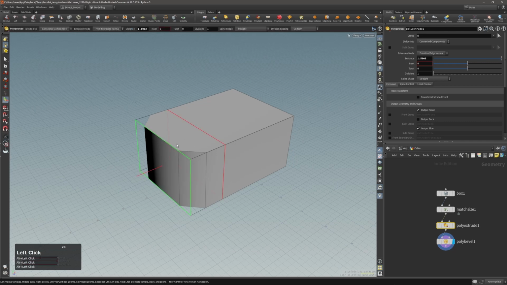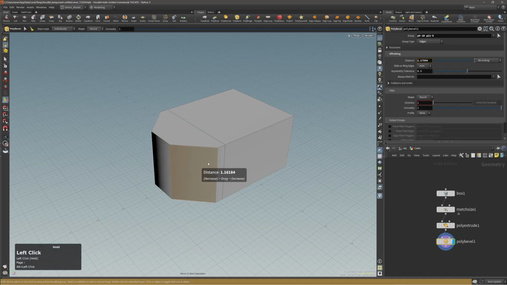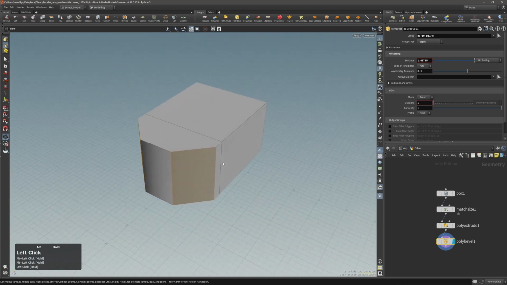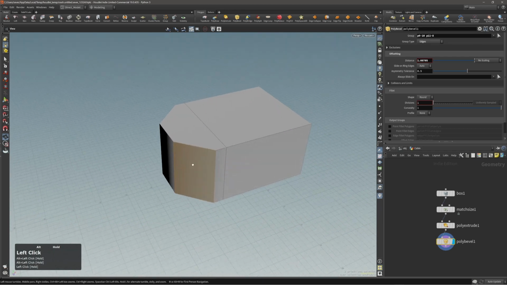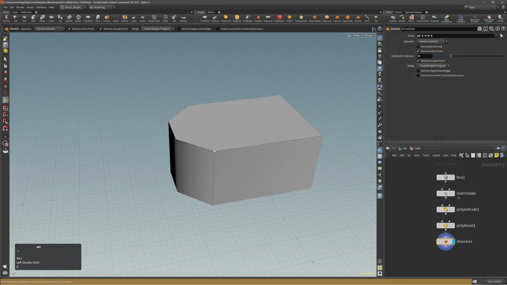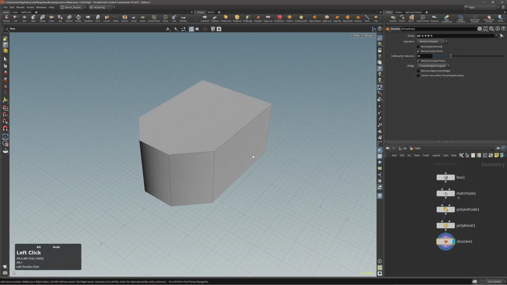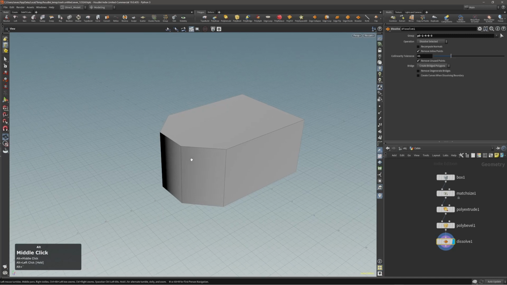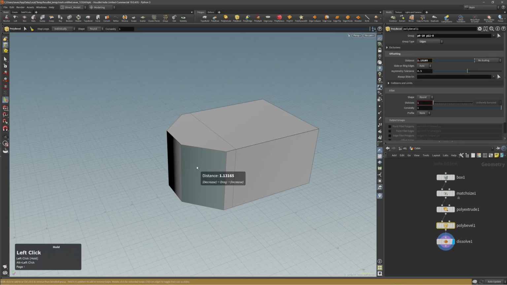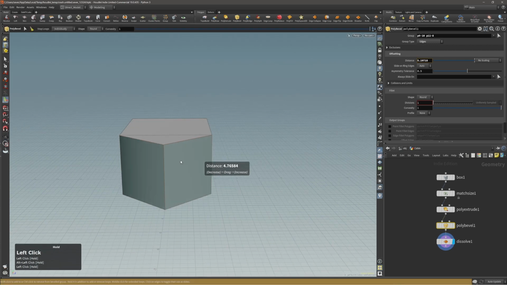So let's extrude this a bit more and then go back to this bevel node. And actually, what I can do is move this. I don't need it right now. So go back, just eyeball this.